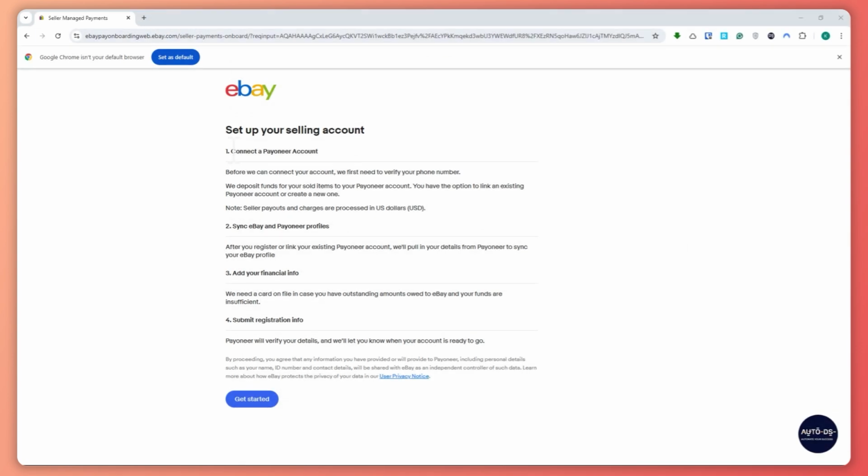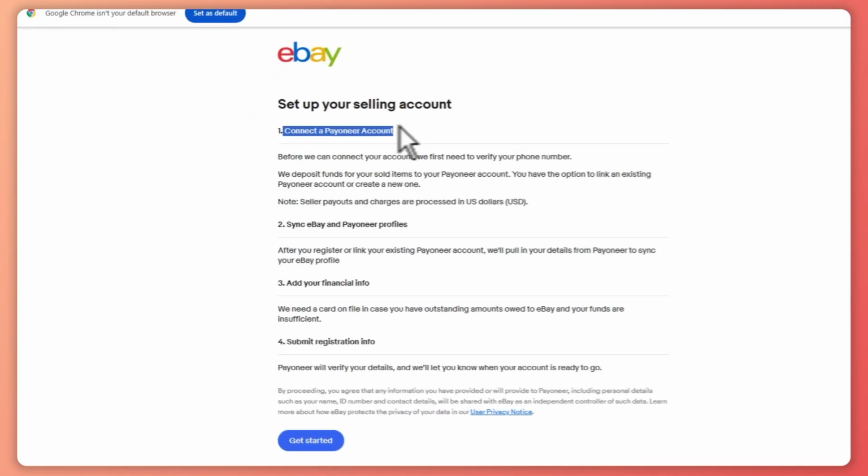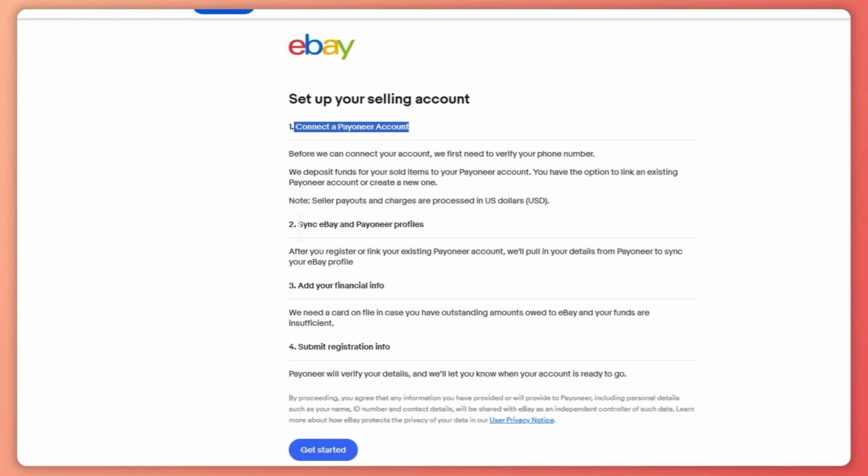And now once you are done completing the listing details, you will be setting up your selling account. So this is your seller account right here. First, you need to connect your Payoneer account. After that, you want to sync your eBay and Payoneer profiles and additional financial info, and then submit your registration info right here on the last step. So you would be using Payoneer here as your payment method primarily in eBay. So click on get started to proceed.